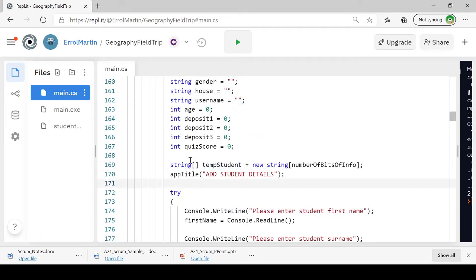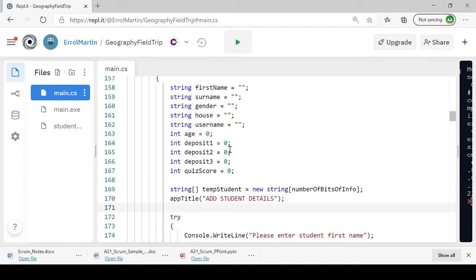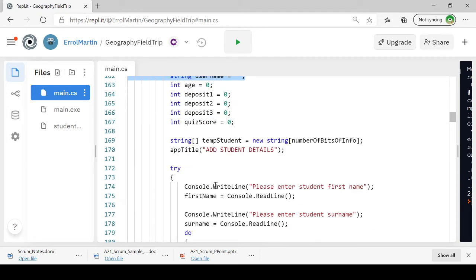The next thing we do is create a string array, which will store each student as we read it in. So this will store all the student details here, of which these here are pre-populated, and these here we're going to read in from the user. Then we call our old faithful, the app title, add student details. That's just a little banner at the top of the screen, plus little breadcrumbs to let the user know where they are, which menu they're in.